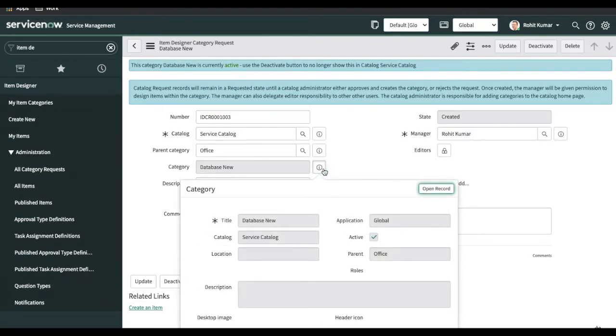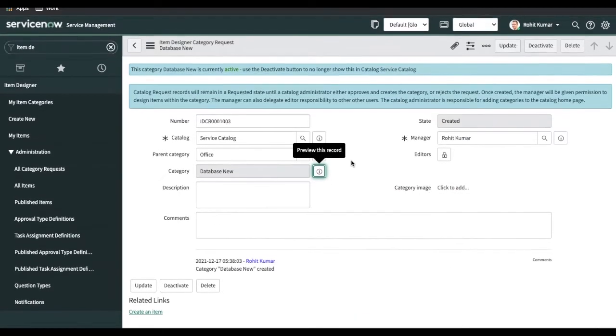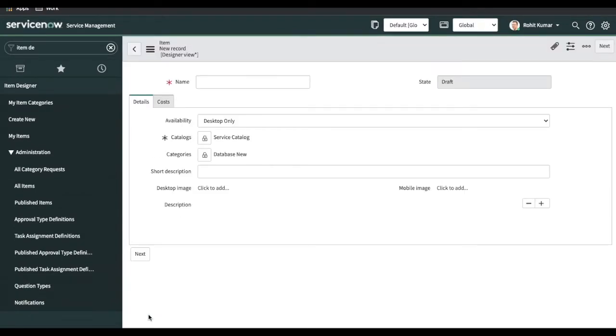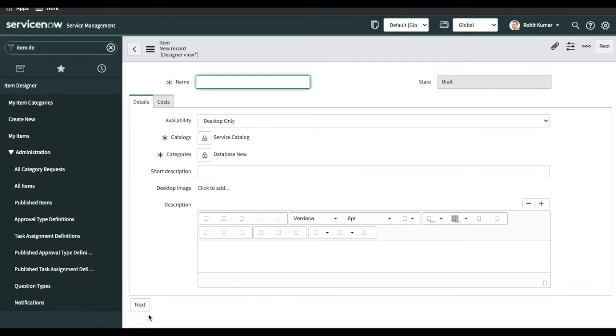It means that category is getting created. And now what we'll do, we'll click simply create a new item. Once we click create a new item, the new item designer record will open, and here you can simply create a catalog item.